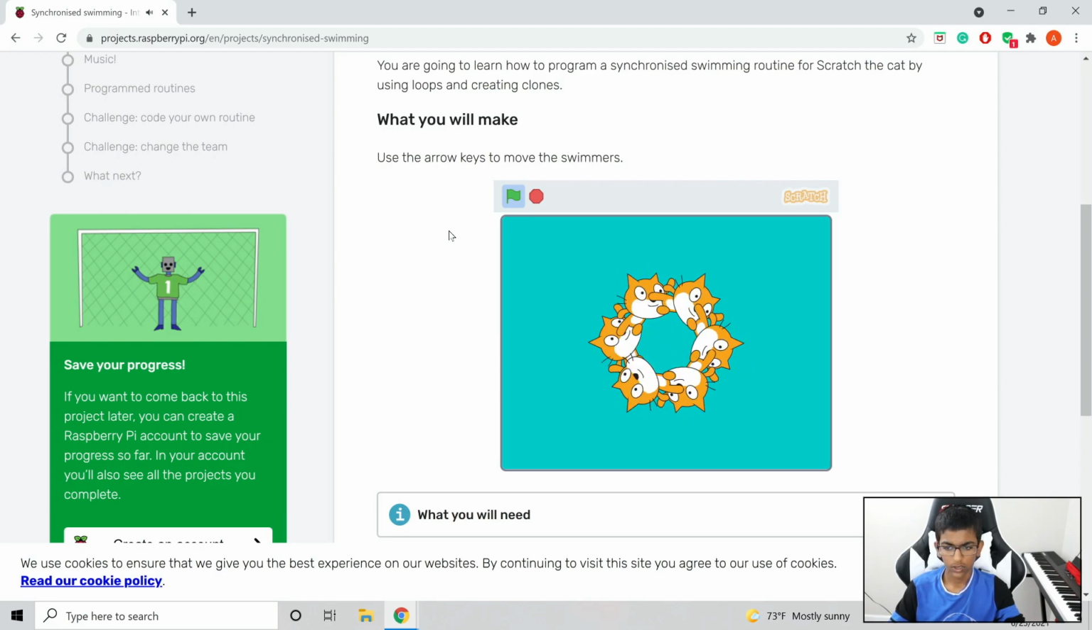Yeah, so this is what we're going to be making, and you can also press the space bar to make it do a trick. So I'm going to just stop it real quick and start it, and then we can press the space bar and it does a pattern.